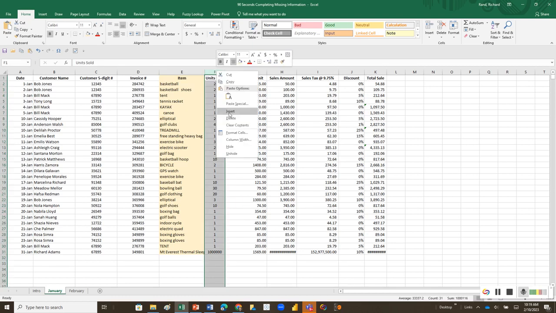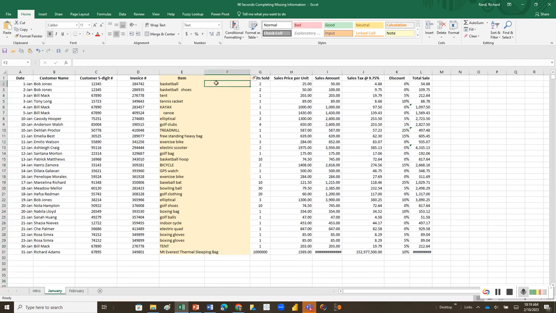We're going to insert a column, and then we're simply going to say equals trim, and I've got to hit our parenthesis first. We'll identify the cell we want to trim. So equals trim, close parenthesis, and hit enter. And you notice it didn't do anything, right?